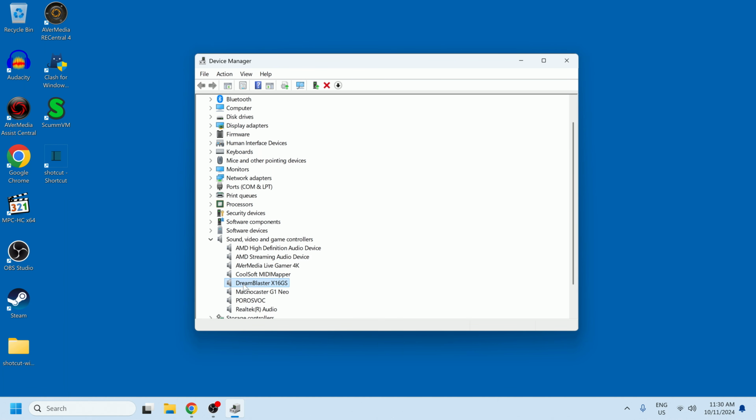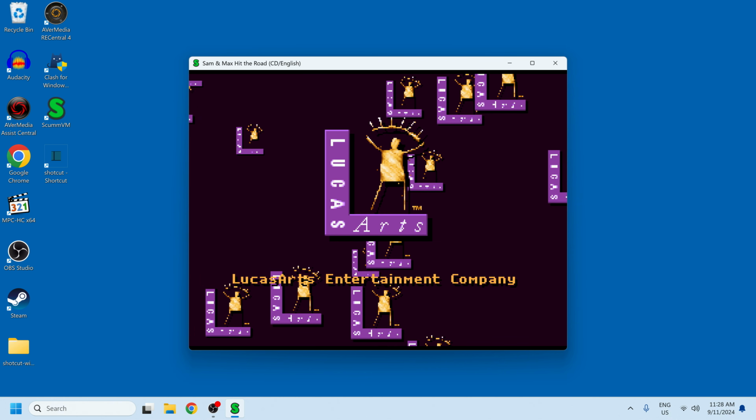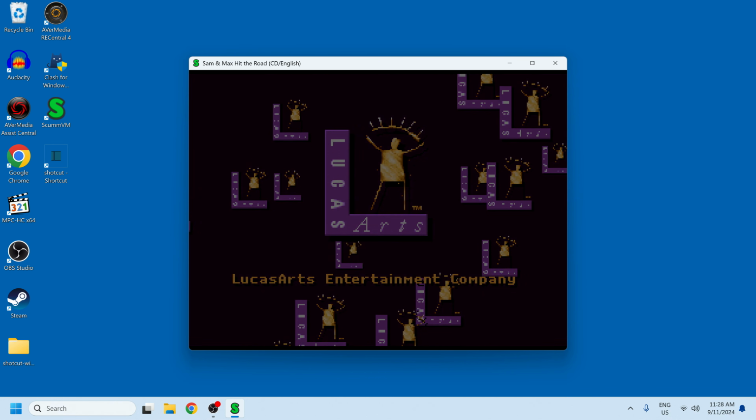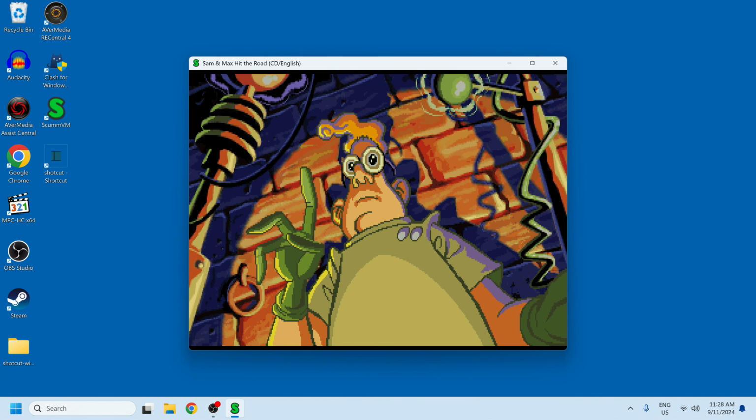Here I've got the DreamBlaster X16 GS connected through USB into my modern computer, and you can do various things such as flashing the firmware and uploading sound banks and presets, but it also can be used as a USB MIDI synthesizer. This means you can use it with DOSBox or ScumVM. I've got a recording here demonstrating the DreamBlaster in action with ScumVM and the game Sam and Max.